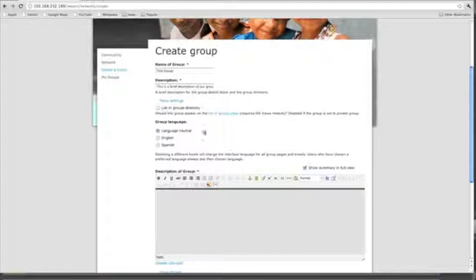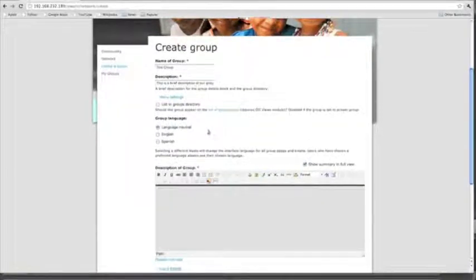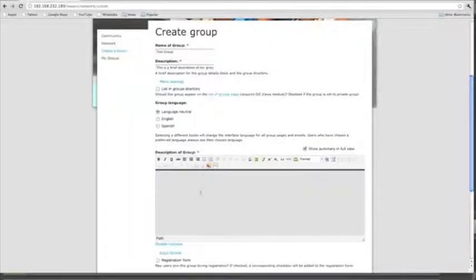The group can be assigned a language. It's generally advisable to keep the language as language neutral so that any personal preferences for language will be recognised within the group. Then there is a larger option for a longer description of a group. This can be up to 3 paragraphs long and it is displayed at the top of the group's homepage.